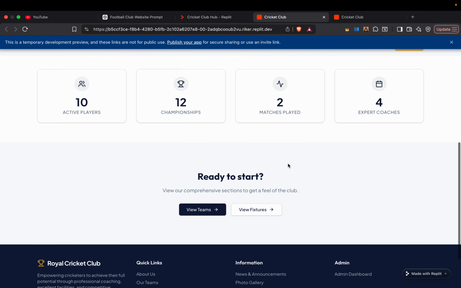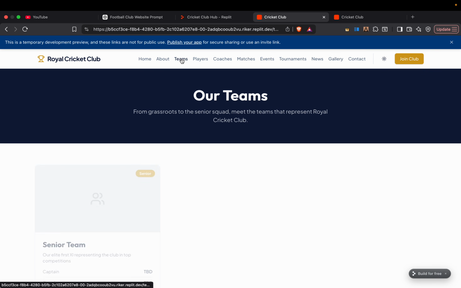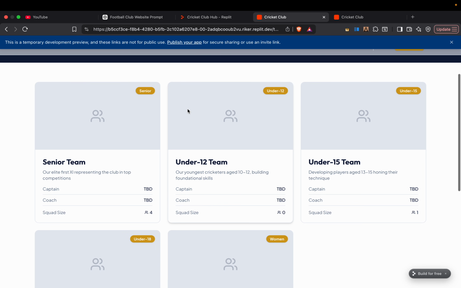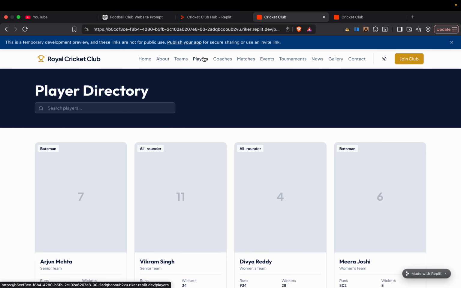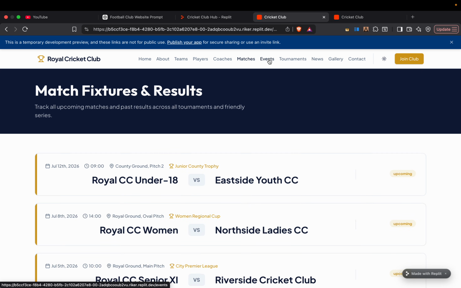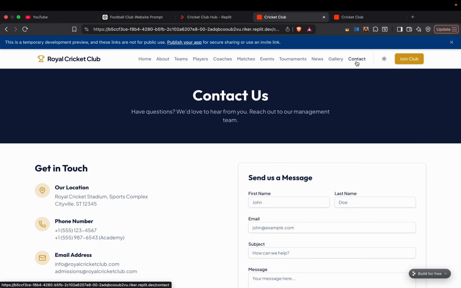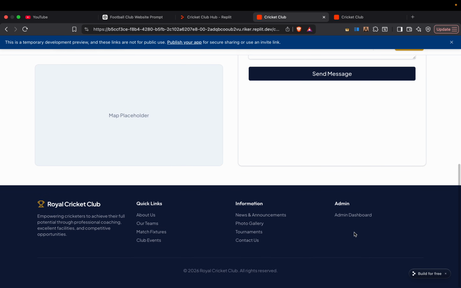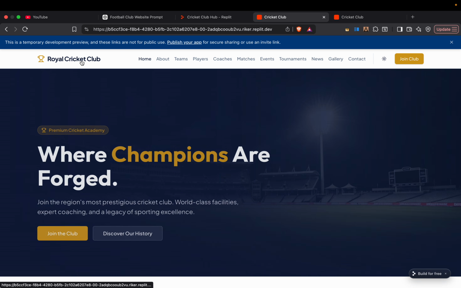This is my cricket website. When I go to the about section, this is my about, then this is our teams: senior team, under 12 team, under 17 team. Here is my player directory, then my matches, events, tournaments, news, gallery. Now when I go to the admin dashboard, this is my admin dashboard with players, matches and tournaments. So this is the way you can create a website on Replit AI.